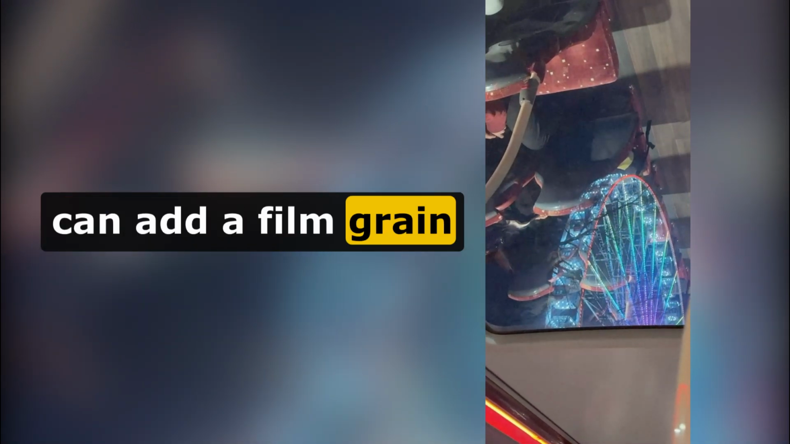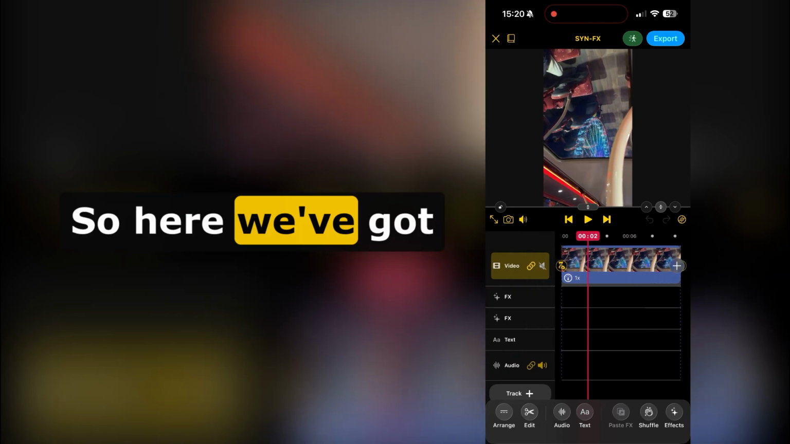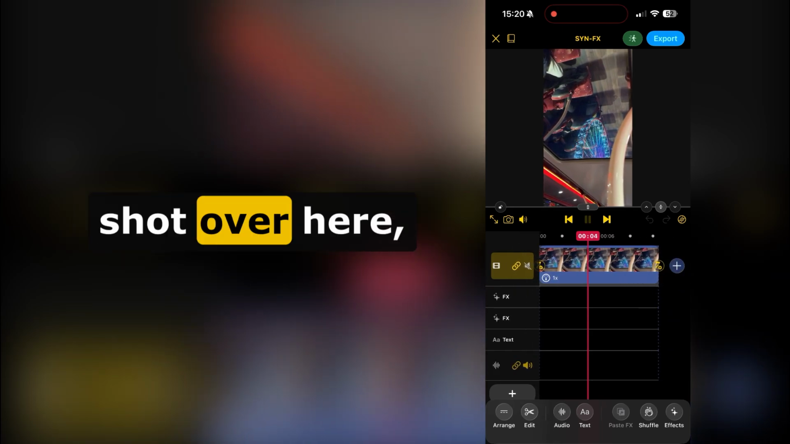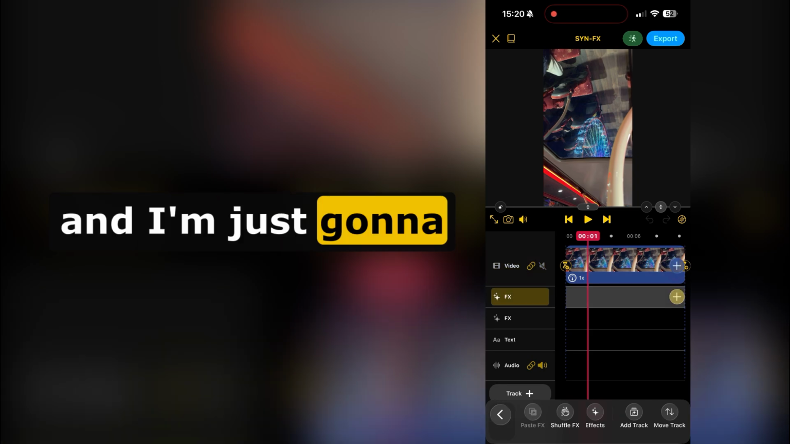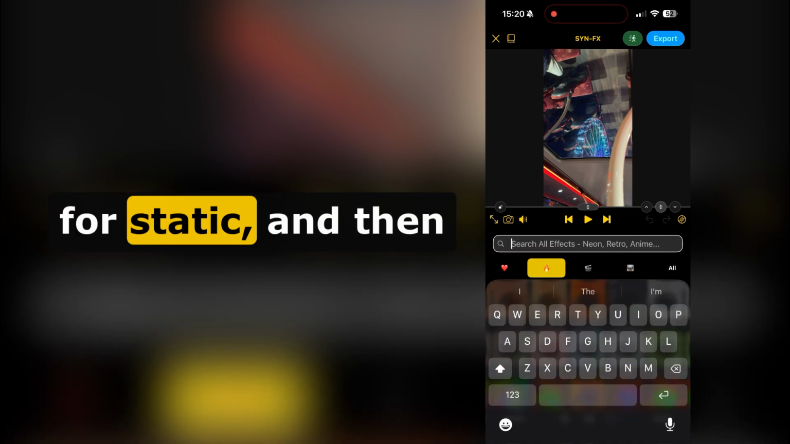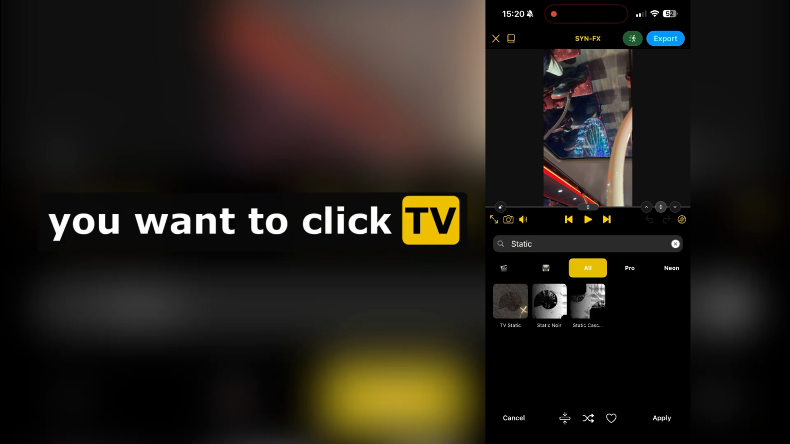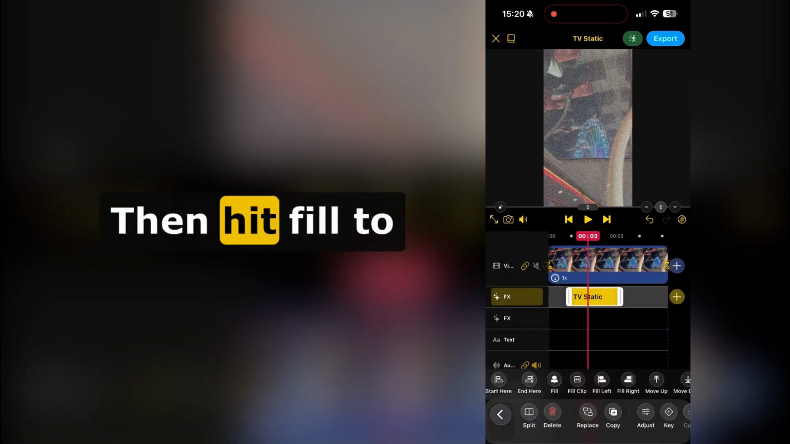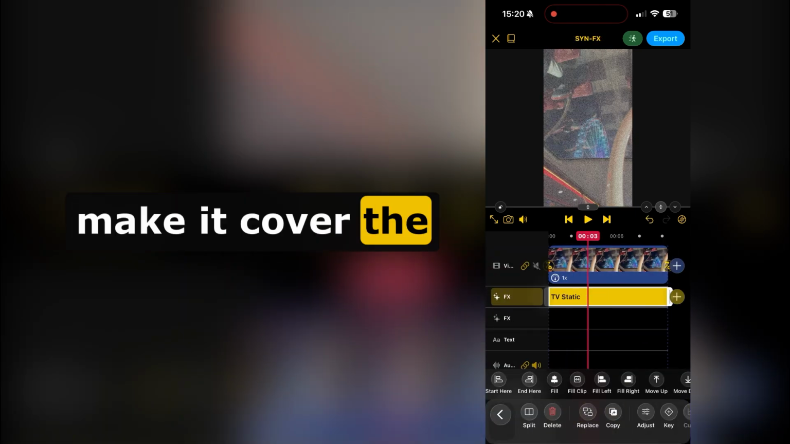Alright, so here's a quick tutorial on how you can add a film grain effect to your clips on iOS. So here we've got this Ferris wheel shot over here, and I'm just gonna tap on effects and then search for static, and then you want to click TV static. Then hit fill to make it cover the entire length.